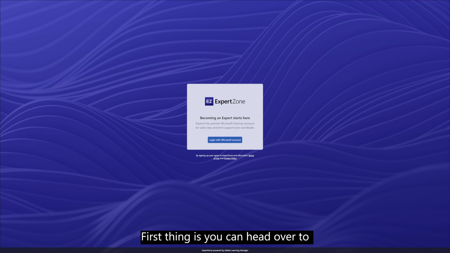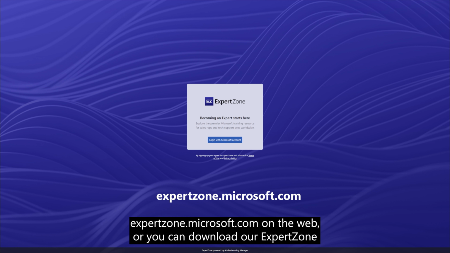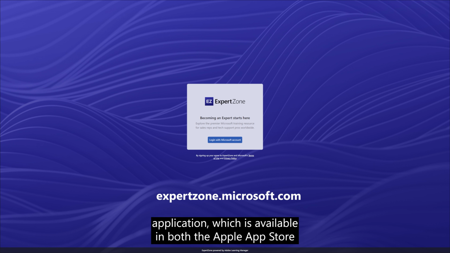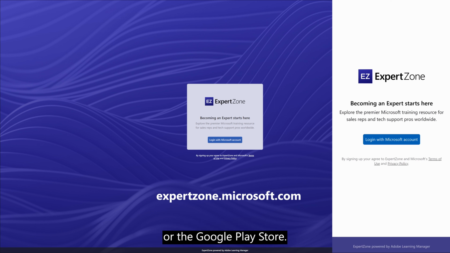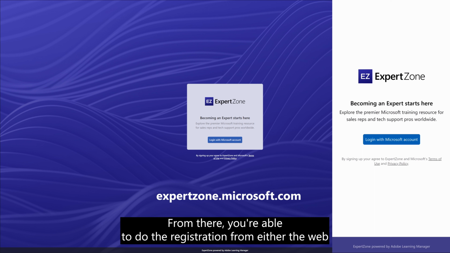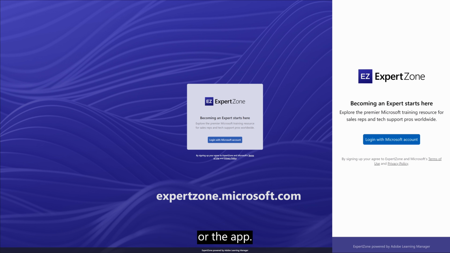First thing is you can head over to expertzone.microsoft.com on the web, or you can download our Expertzone application, which is available in both the Apple App Store or the Google Play Store. From there, you're able to do the registration from either the web or the app.